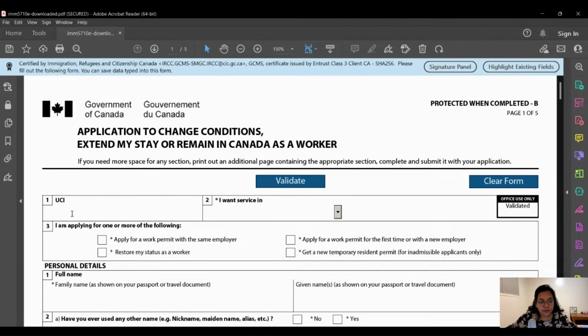The first thing that you have to fill in this particular form is the UCI. The UCI number is present on top of your SOWP permit that you get once you enter into Canada. At that time you will be getting a letter from the officer. On that letter, there will be a UCI number. You need to put that UCI number over here.